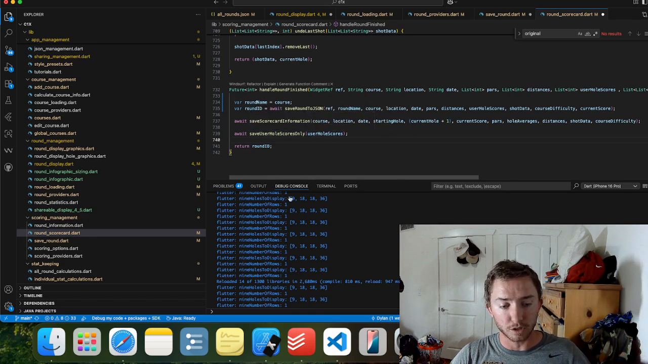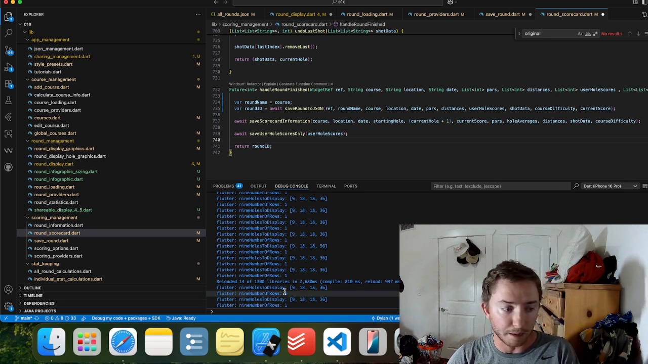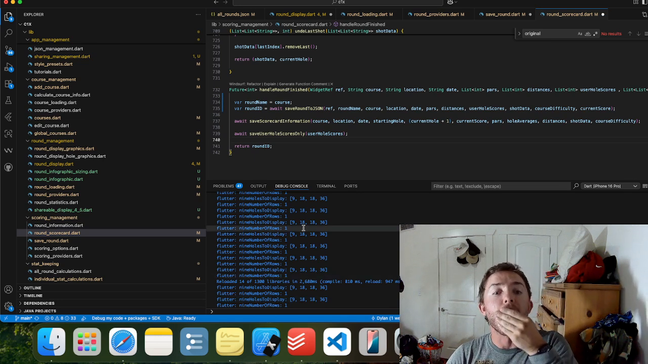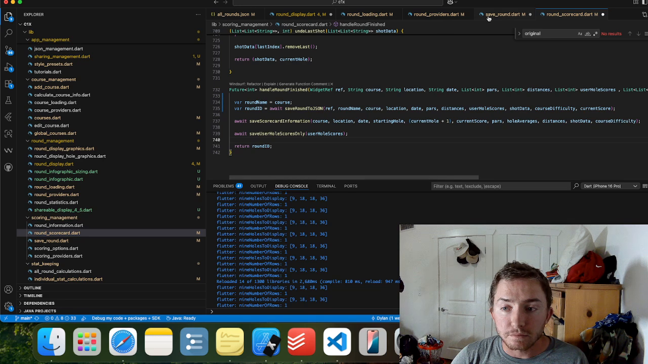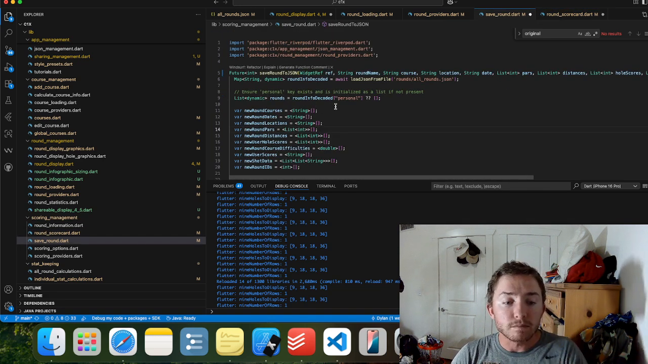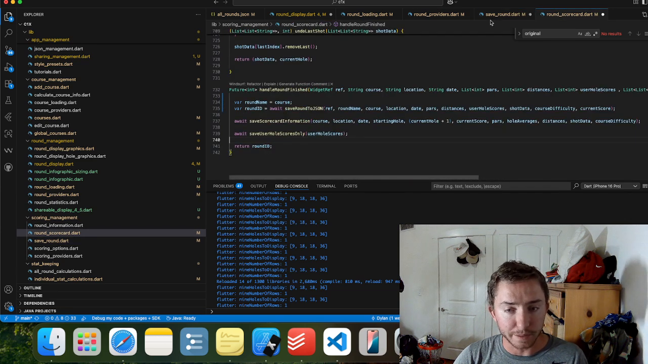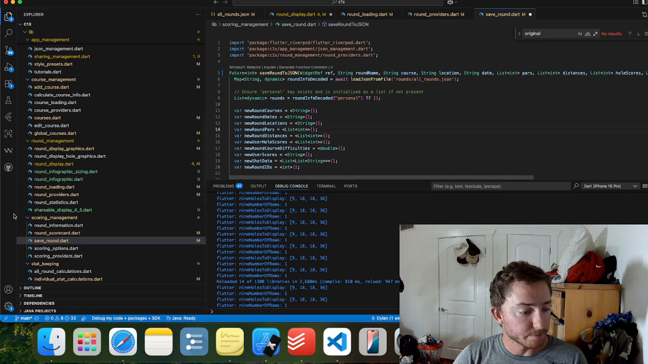We don't need to save the scorecard information because while the user's keeping score, there's not any opportunity to change the name of the round. So that should be it here. Let's save that, close it out. Next is going to be this save the round info.